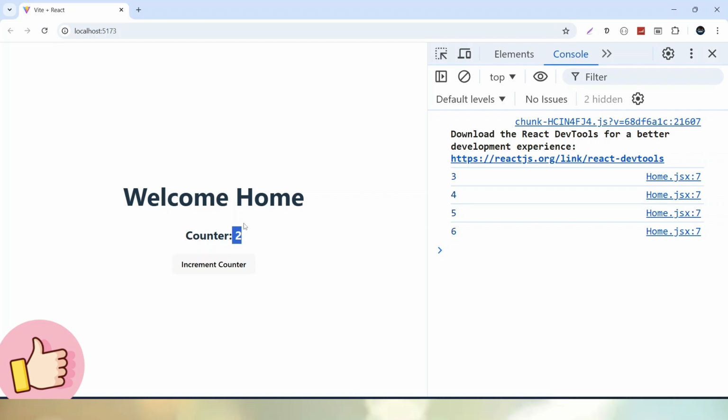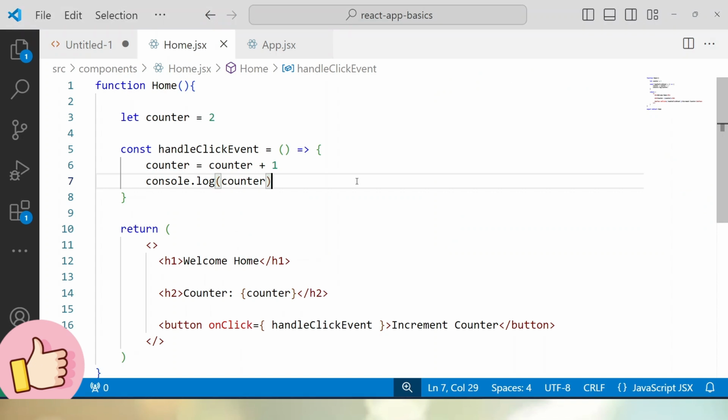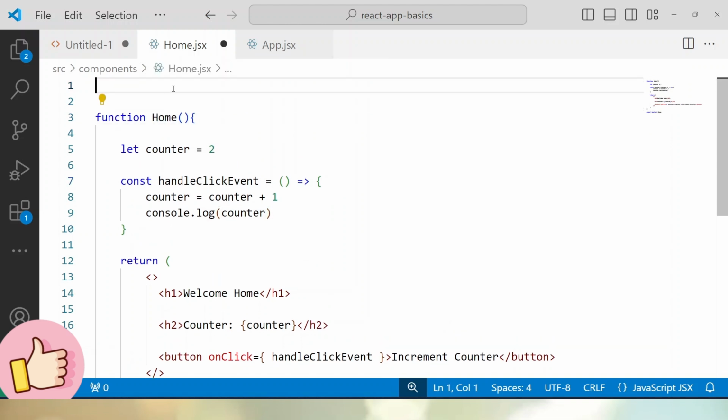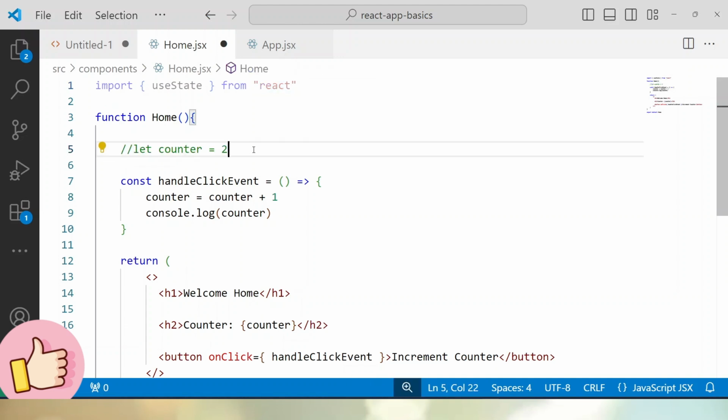So to avoid this problem, we have to use the concept of states management so that whenever the value of this counter changes, automatically the component will re-render. So how to use the concept of state? Simply I will go here. Before using states management inside a React component, first we have to import useState, a hook method from the React package. So for that, I'll go at the top of this file. Let's import, in curly braces, useState, and automatically it will be imported from the React package. Then after, I'll comment this line of code.